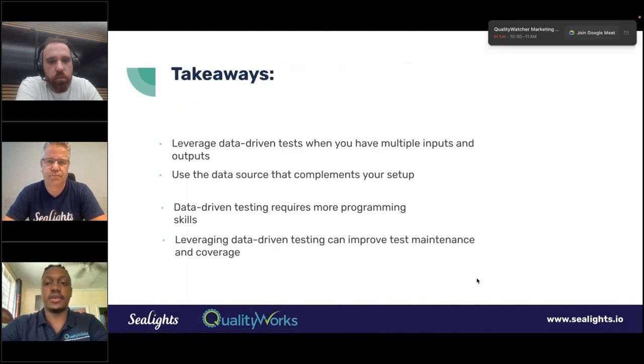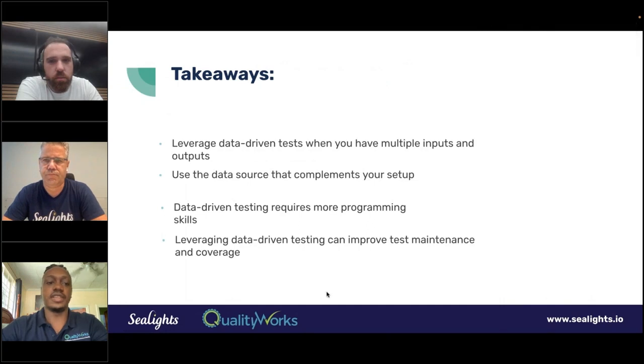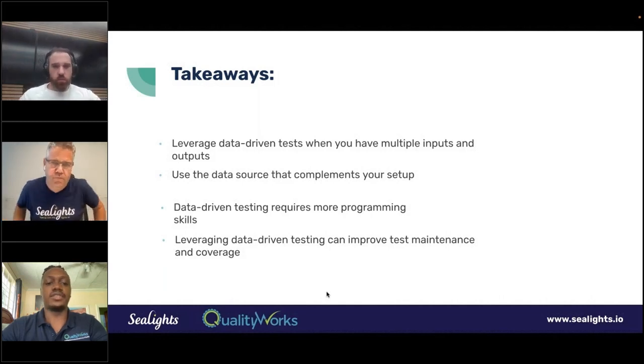So what are some of the takeaways for using data-driven testing? We want to leverage data-driven tests when we have multiple inputs and outputs. We want to use data sources that already complement our setup, so therefore we don't have to spend any time looking for data sources or trying to understand how a data source would work with your setup if it's not compatible. We also want to keep in mind that this technique will require persons with more programming knowledge to execute this properly.